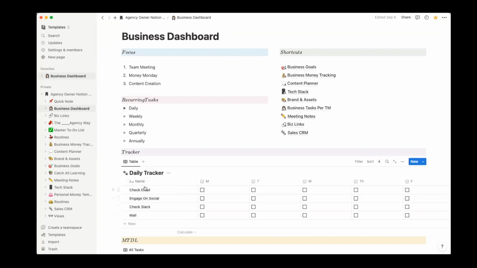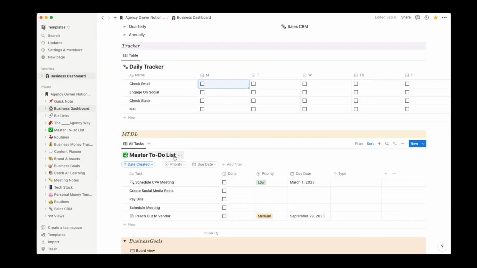After that, I have a tracker. So you can put in anything here that you need to track to do on a regular basis, Monday through Friday, and you can just come in here and check mark the things when you get them done. So again, they keep you on task. And then after that, I have my master to-do list.